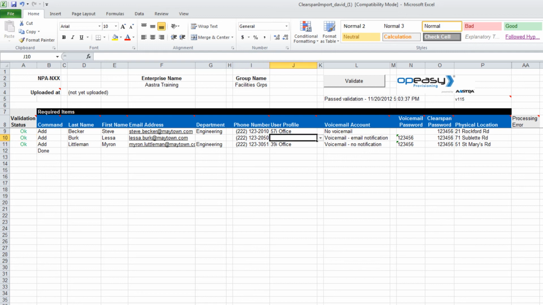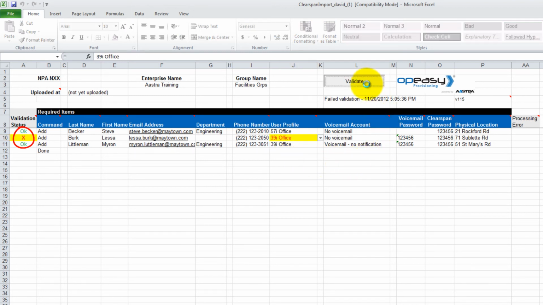Let's take a look at an example of a failure on an import spreadsheet validation. Note the second entry indicates a failure in the status column. The highlighted user profile column indicates the failure is due to invalid data, or in this case, the lack of data. To correct the problem, use the drop-down to make a selection, then run the validation again to update the status.